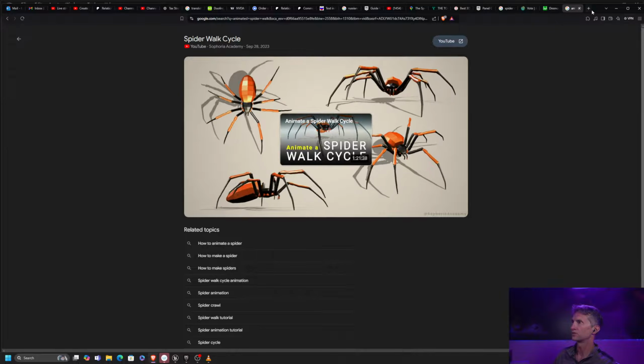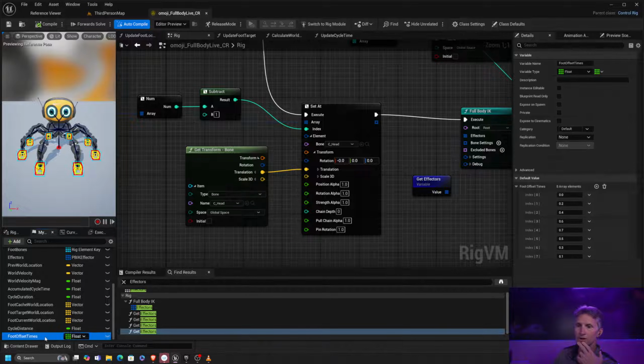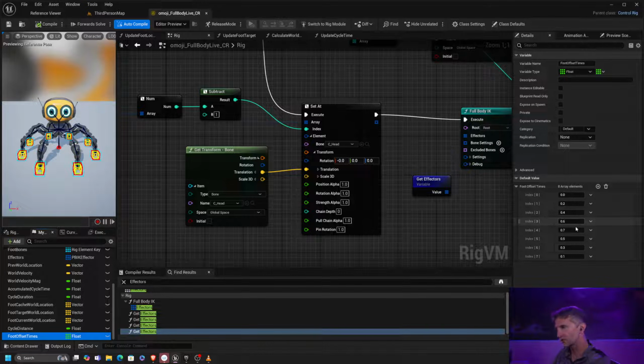Another great answer to this is trial and error. One of the things that I did initially is I came up with the foot offset times, and I think I started with like 0.1, 0.2, and it wasn't enough. So I just started experimenting with the times that made it feel the best. So that's that.